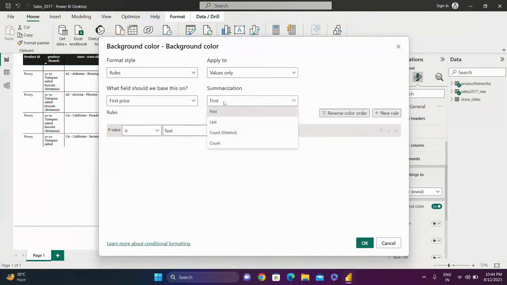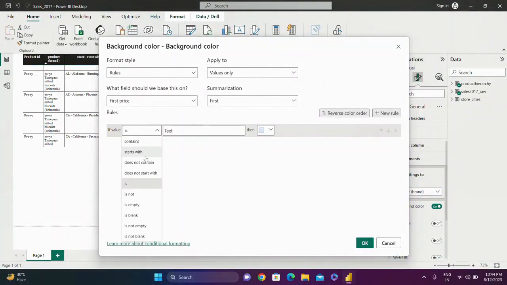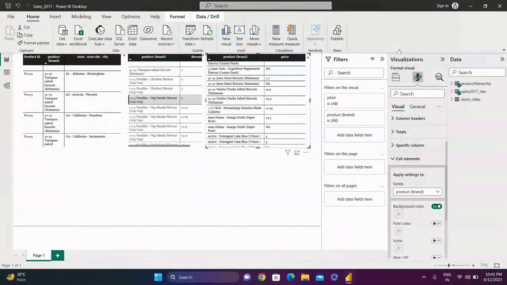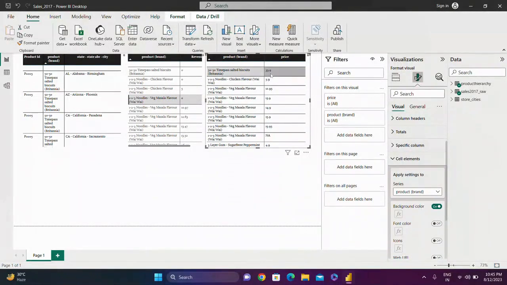Now here I don't want first value, last value, count distinct or count value. Even if I go down, I can see that it is giving me some conditions which are alphanumeric, and it is asking me to give some text value. Whereas if I close it, I can see that the values available here are numeric: 33.9, 5.9, 12.95, all numeric values. Then why is it asking me to add alphanumeric values?